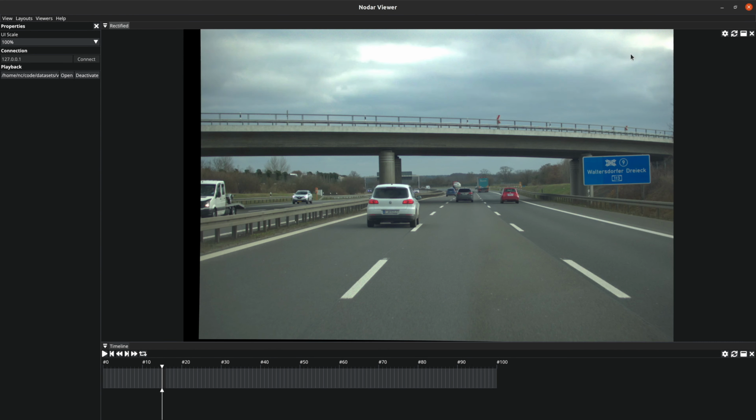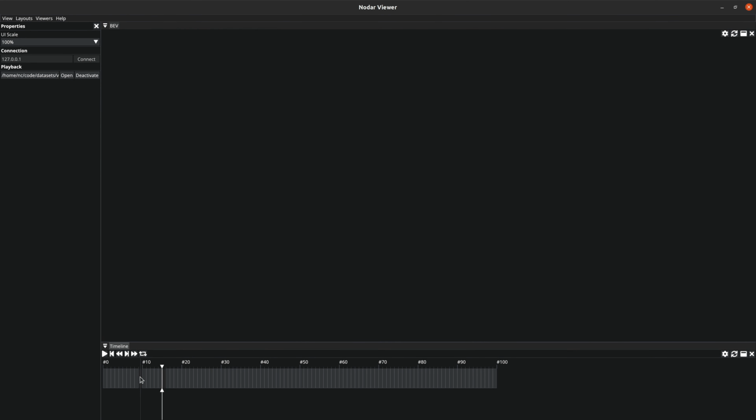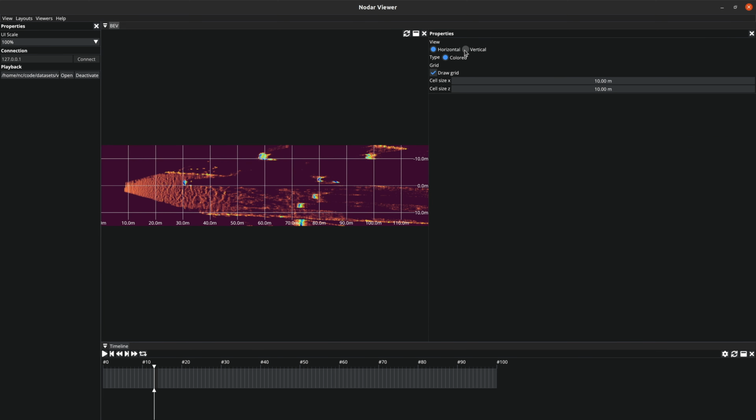The Bird's Eye View viewer shows the scene from above. You can display the image vertically or horizontally. Additionally, you can show or hide the grid and adjust the grid cell size.